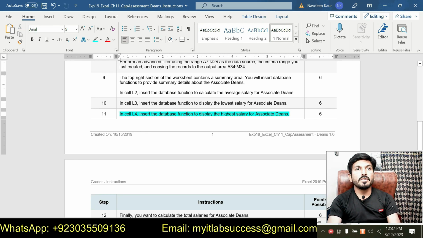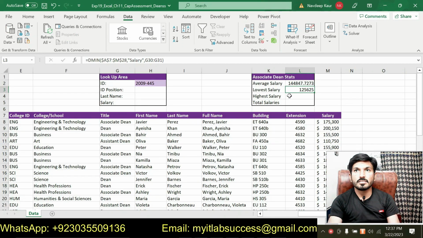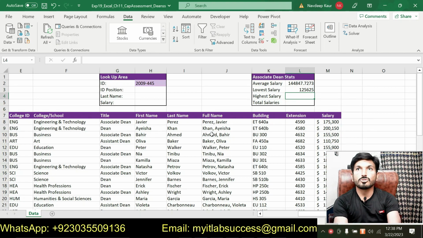So in step number 11, it is saying that in cell L4, insert the database function to display the highest salary for the associate dean. Just like step number 9 and 10, where we calculated the average salary for the associate dean and the lowest salary for the associate dean, now we are supposed to calculate the highest salary for the associate dean using that database function. So we will go to cell L4. This is L4 and now we are supposed to calculate the highest salary for the associate dean.